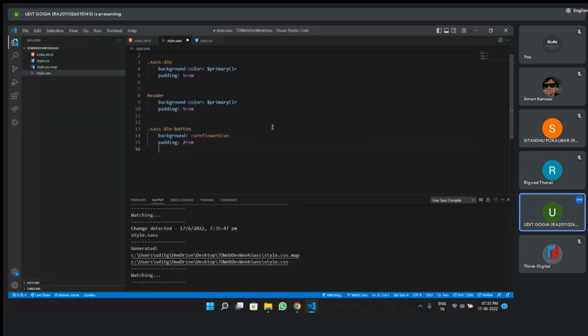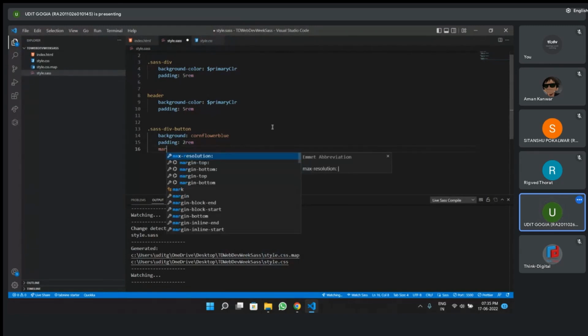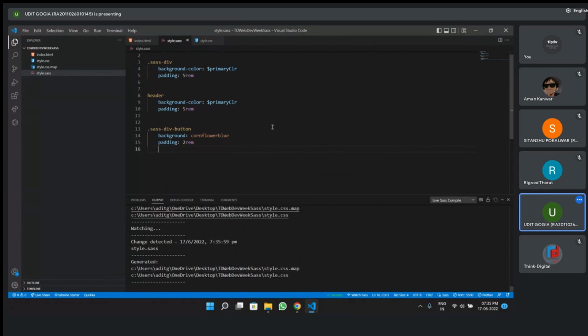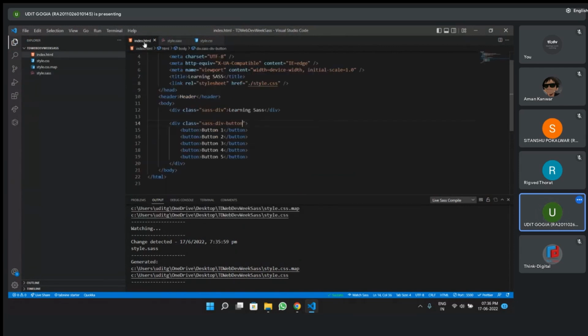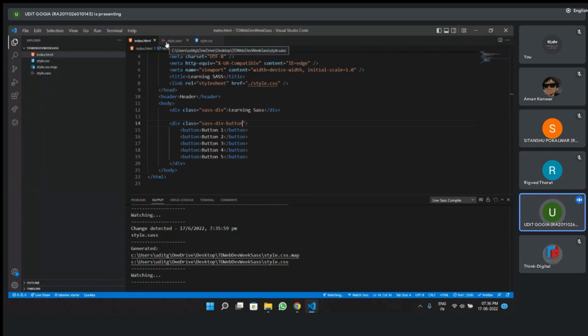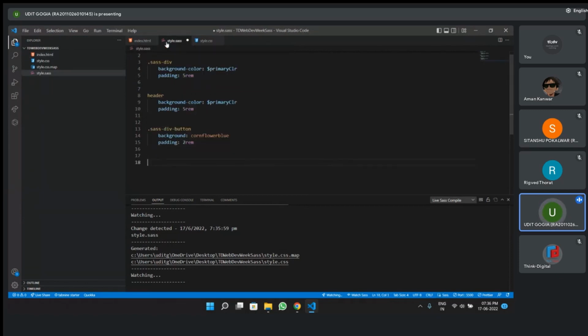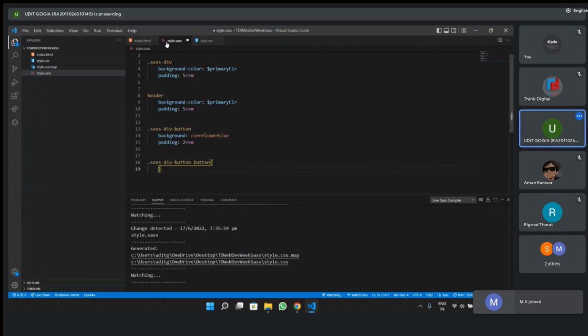I can see that. I'll align. Now, in normal CSS, to style this, we have to write the class name again and then select our button. This was the way we used in our normal CSS file, but here it's actually easier.